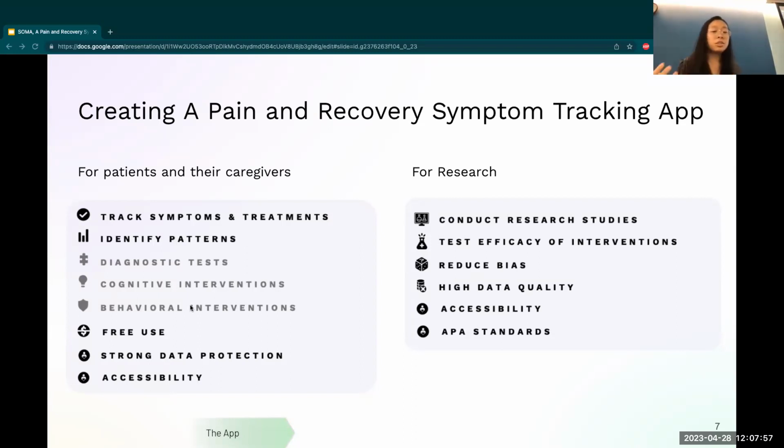And for researchers, we wanted to be able to conduct research studies, test the efficacy of interventions, as well as reduce bias, again, having that data and accessibility and aligning with the American Psychological Association standards.